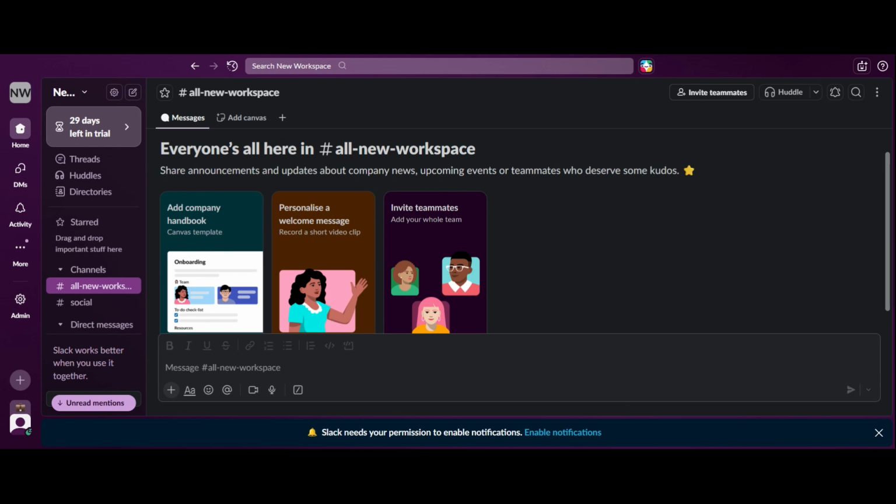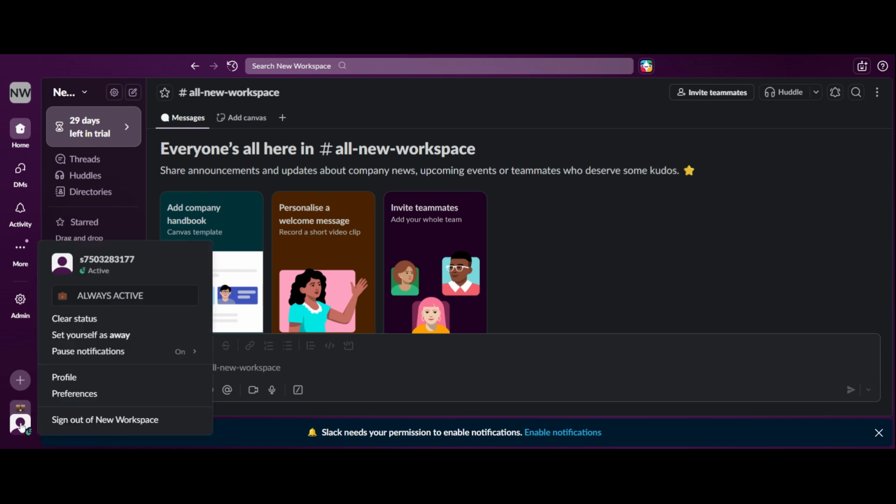Alright, let's get started. First, open Slack and make sure you're on the main homepage of your workspace. This is the screen where you can see your channels, direct messages, and the sidebar on the left. Once you're here, look toward the bottom left corner of the Slack window. You'll see your profile picture or your initials displayed there. Go ahead and click on that profile icon.